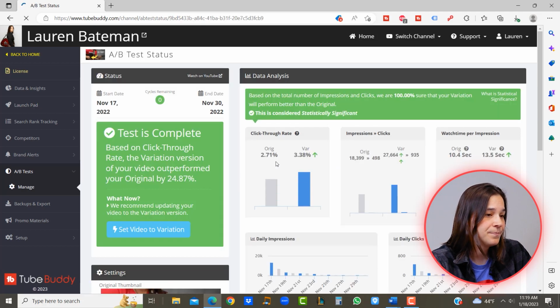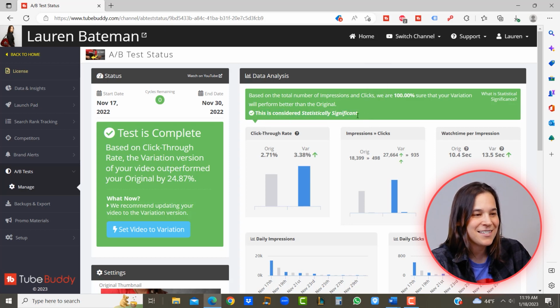I would think that would be statistically significant. Let's check. And yes, you can see here, this is considered statistically significant.